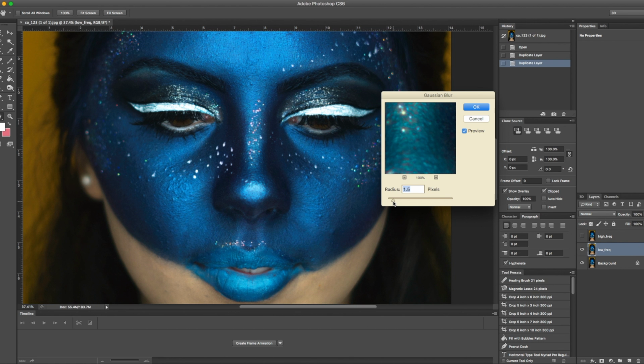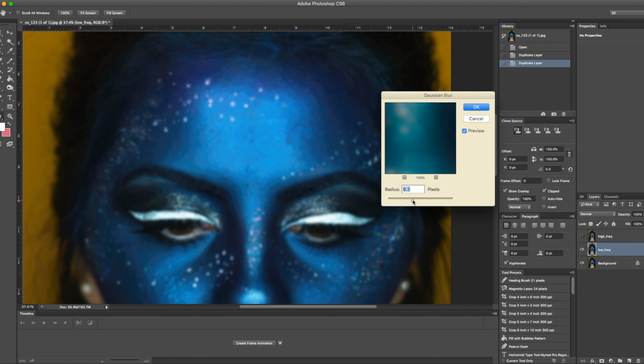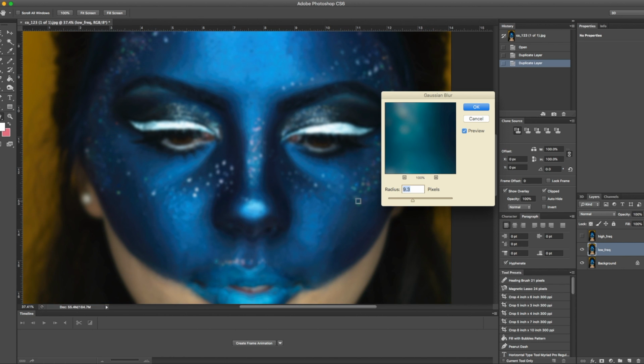The air conditioning just went off in the background, right? So maybe right there will be good enough. Let's see how it looks if we up it just a little bit. Okay, 9.3. That should be good enough for this photo.